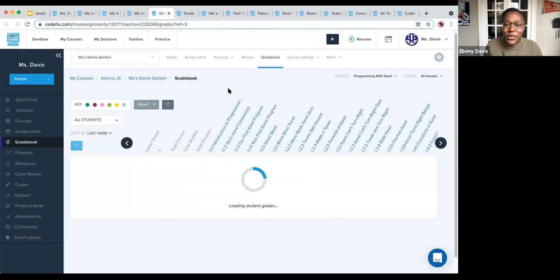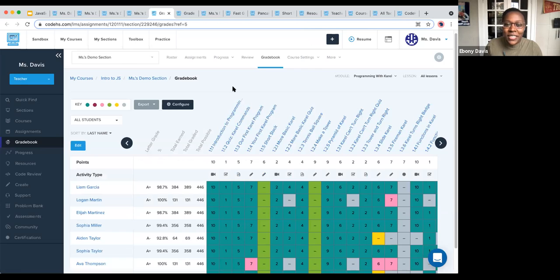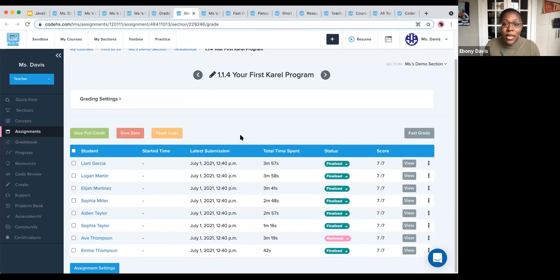The next very cool tool, one of my favorite tools on CodeHS, is the grading page. From your gradebook, you're just going to choose an assignment name. Once you click on that name, you're taken to a grading page. This is all of the student submissions in this section for this specific assignment. From this page, you're able to give full credit, mark the assignment as 0, or even reset this specific assignment for all students at once.